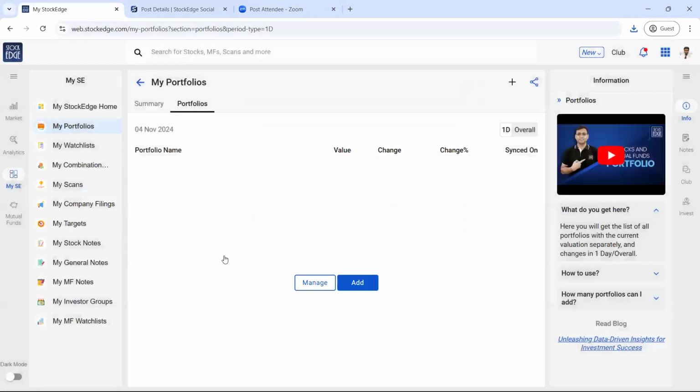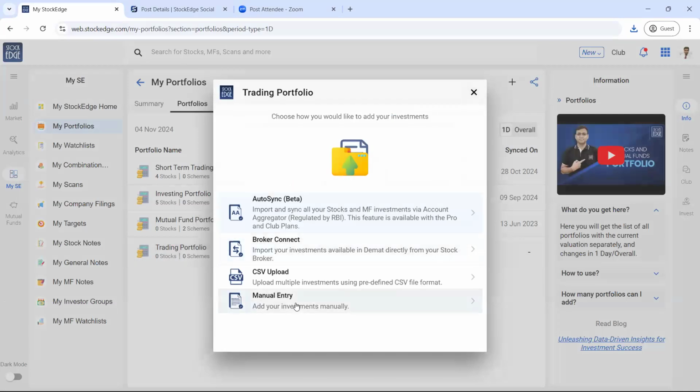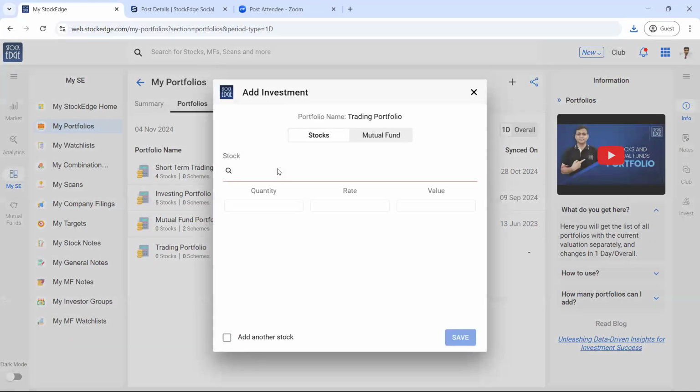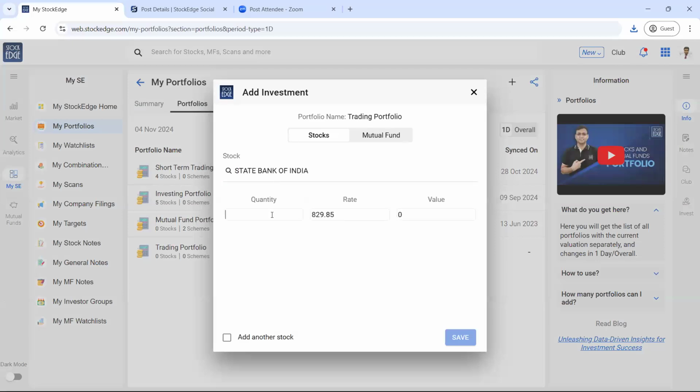Lastly, the simple basic manual entry. What you can do is click on manual entry. You need to search for these stocks. Suppose I have invested in SBI, State Bank of India. I've added, suppose, 50 quantity of stocks at this current rate of 829.85. I want to add another stock, so click on save. As you can see, one stock has been added.